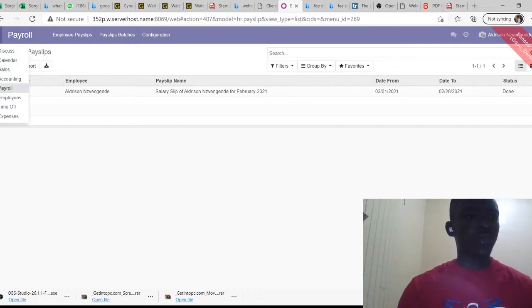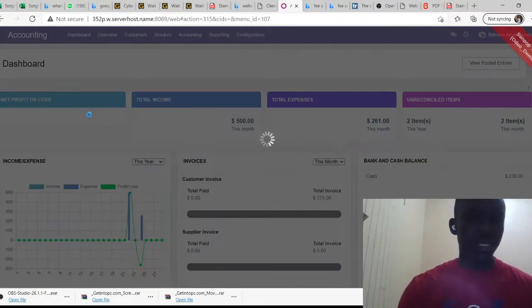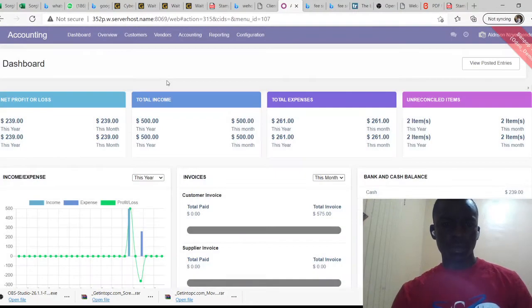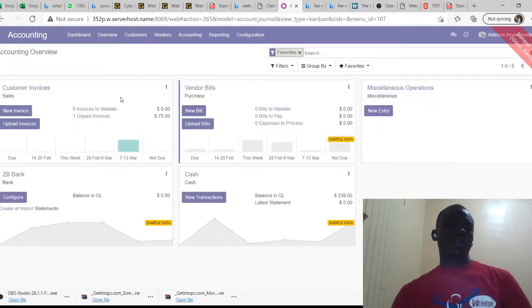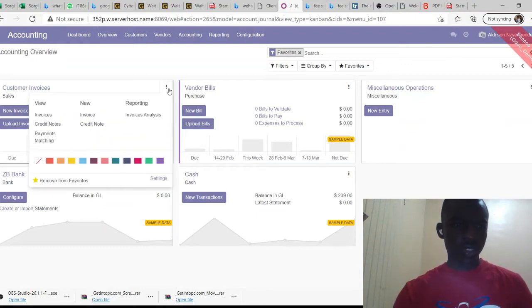So we have to go and set on accounting here, and you go on overview. So you can create your invoice. You just click this button here, and then invoice, then new, under new, then invoice.